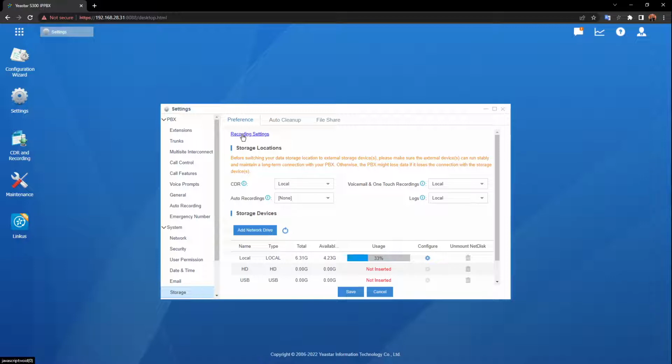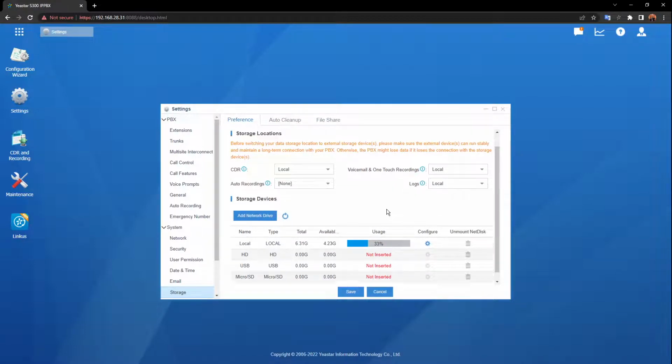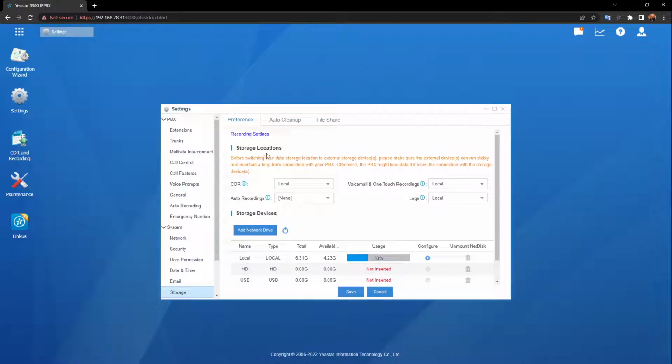Now have a look. Simply when you click on that one, we're just going to jump into this interface, this particular panel of our storage configurations. So here's the place for you to set the storage, not just for the recording, but actually for everything on your system. Let's just have a look. First thing first, we have here is going to be storage locations. Absolutely, we have 4 parts. All right, we got a CDR, voicemail, and one-touch recordings, auto recordings, and logs.